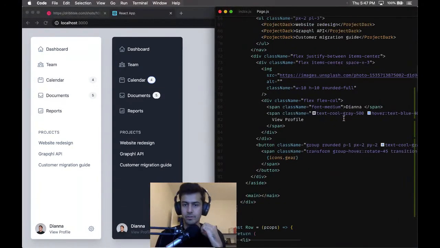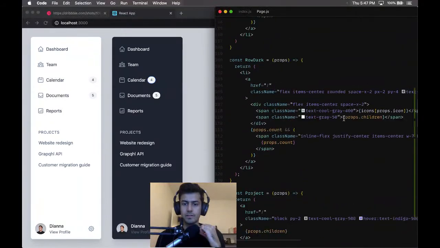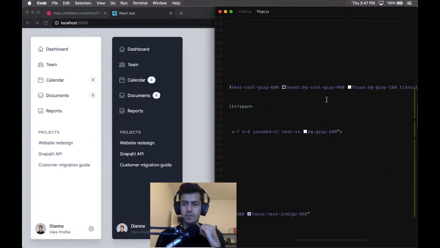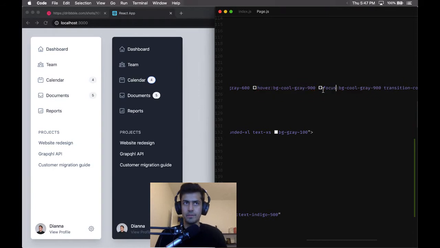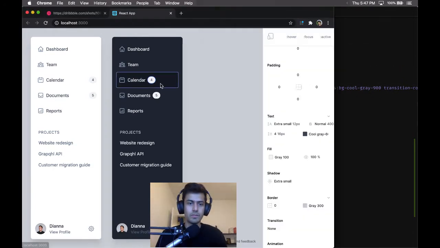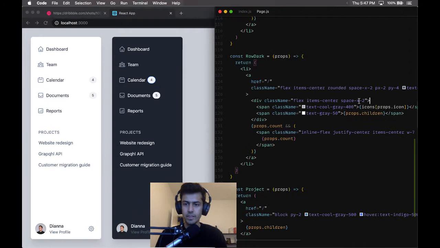And then, wait, this is what happens when you copy paste without looking at it. What's the hover style here? I have a focus style which is, yeah, so we want same on hover and focus. Good. And then here we want justify between.